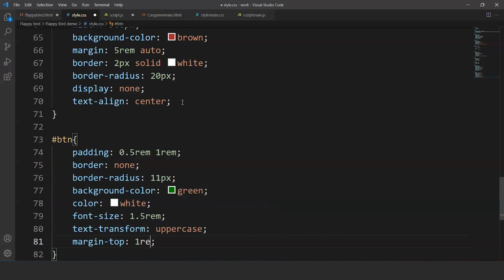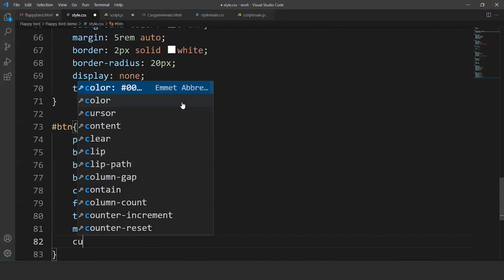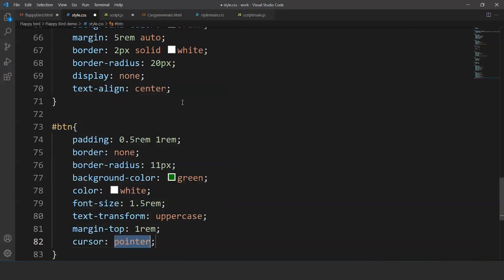1rem. So guys, you can see we are using this rem again and again. So I wonder if any one of you knows the exact definition of this word rem. If yes, then do let us know in the comments below, and let's see how many of you know the actual definition of this term. So the last thing we'll do is we'll write here cursor equals pointer, and we are good to go.